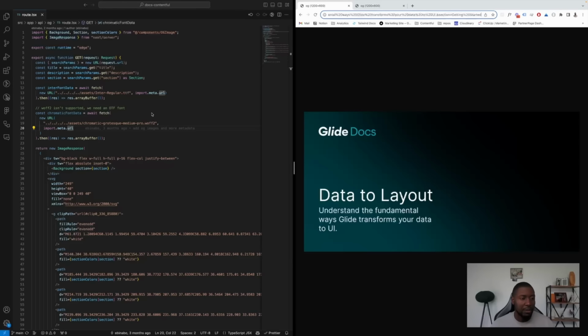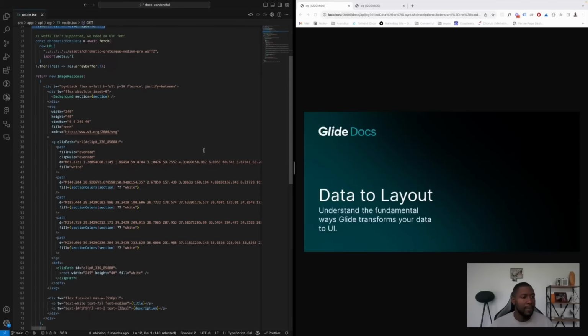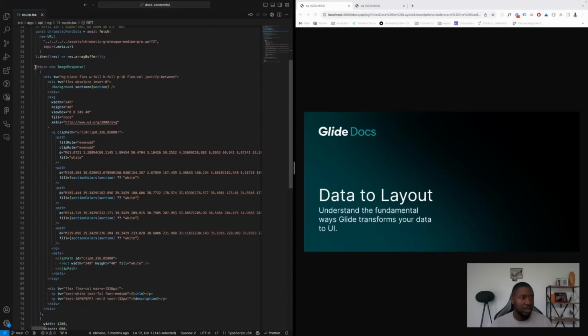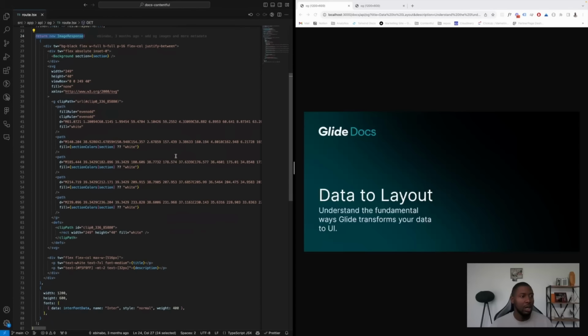So I'll just talk about some of the other things we're doing here. We're pulling the Inter font, which is the font that we're using here, which is really great. We're able to use custom fonts in this file. And then the way it's returned in the documentation is return new ImageResponse, which I mentioned. We pull directly from Next server instead of importing the whole package, just in case you were using the pages folder.